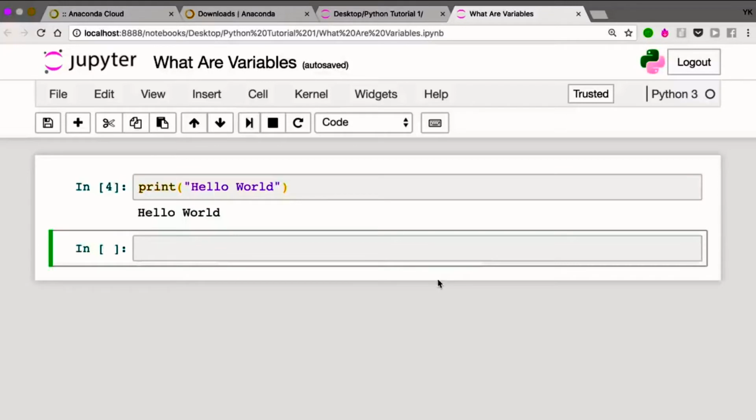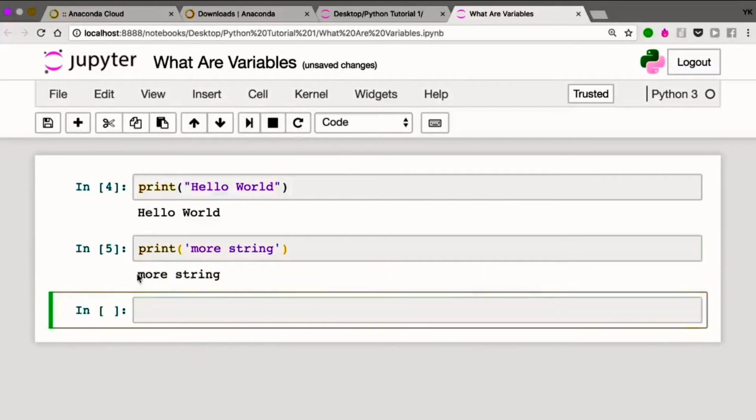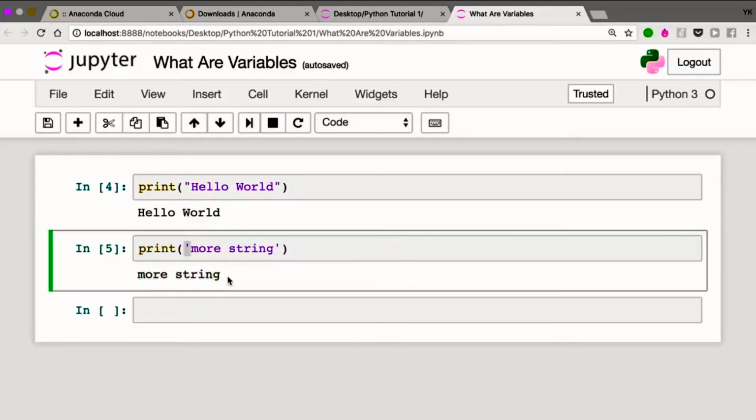So let's try using this print function a little bit more. In this cell that you see right here in the green box, you can type in print double quotes more string. And actually, instead of using double quotes, you can also use single quotes in Python, and then you can run this cell and the string more string is printed. So you can use single quotes and double quotes pretty much interchangeably in Python.